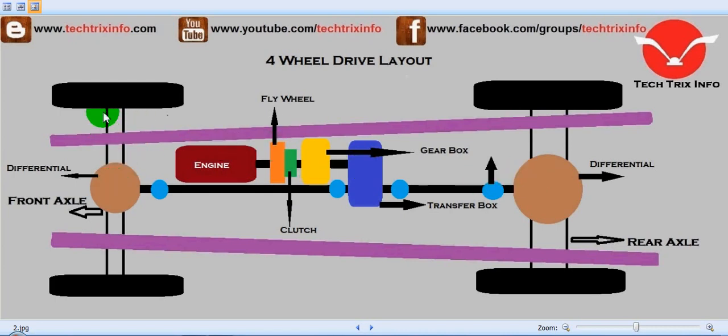That means the front right hand side wheel, the front left hand side wheel, and also the rear right hand side wheel and the rear left hand side wheel are getting the drive. That means all the four wheels are getting the drive. So this is called a four-wheel drive mechanism.